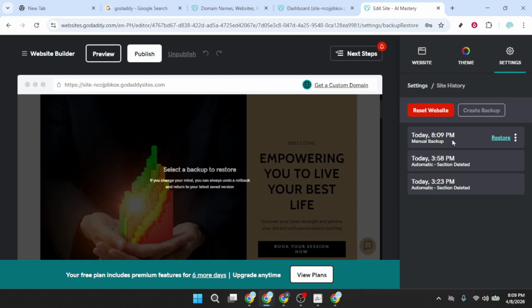To recap the flow, access GoDaddy, log in, go to your products, choose your website, open Settings, go to Site History, and click Create Backup. With this simple routine, you'll keep your site protected and give yourself peace of mind every time you publish.